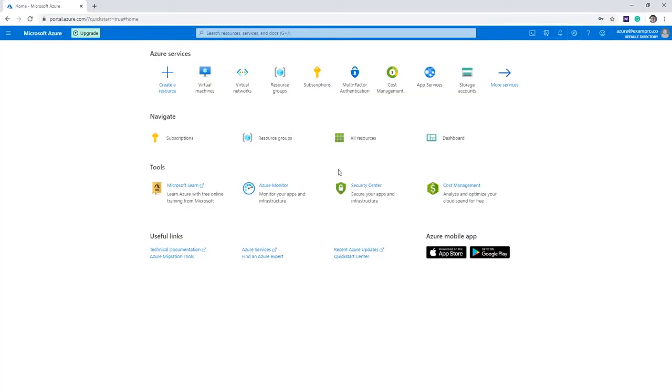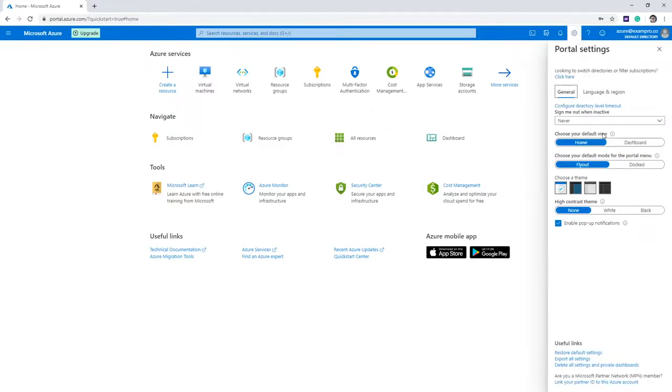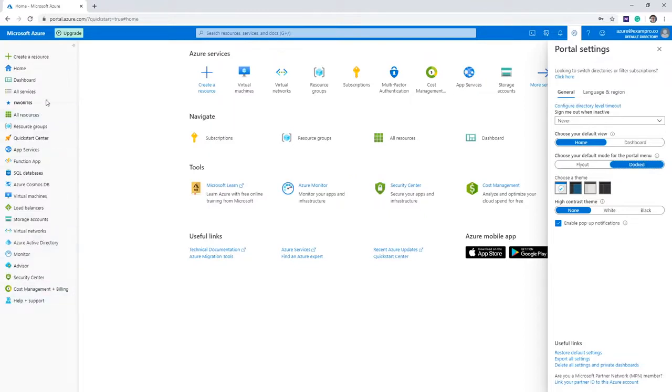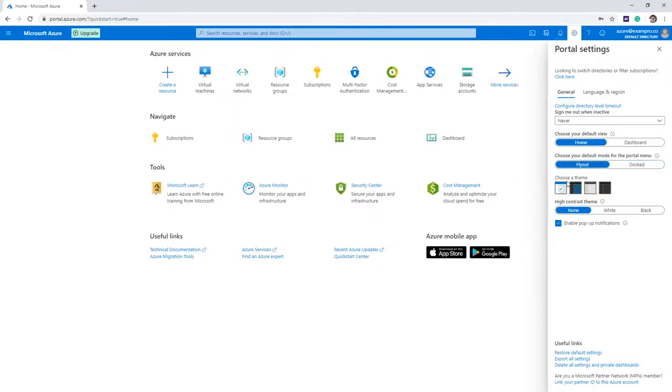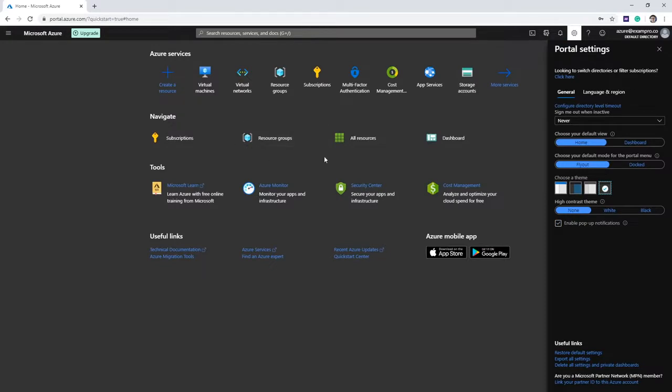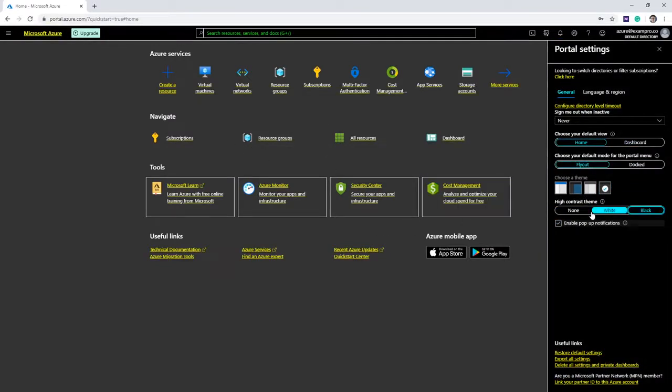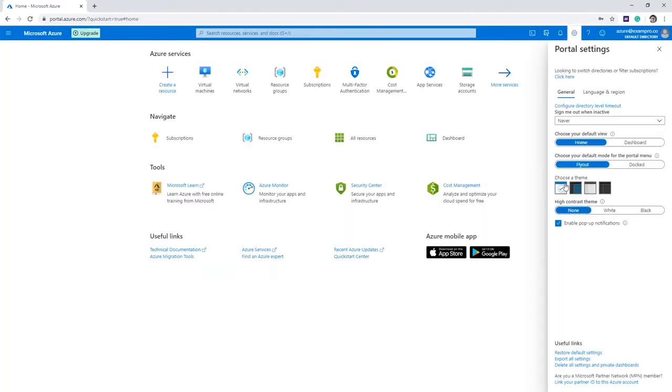Hey, this is Andrew Brown from Exam Pro, and I just wanted to quickly show you that you can change the experience of your Azure portal. If you just go all the way up here and click the cog, you can switch the default view from home or dashboard. You can change the flyout here so it's docked, which is a lot easier when you're navigating stuff all the time. And if you want to change your theme, you can go to a dark mode here, or even you can do a high contrast. So very old school, but very easy on the eye. So just wanted to make you aware of that because you may want to change your experience right off the bat. So there you go.